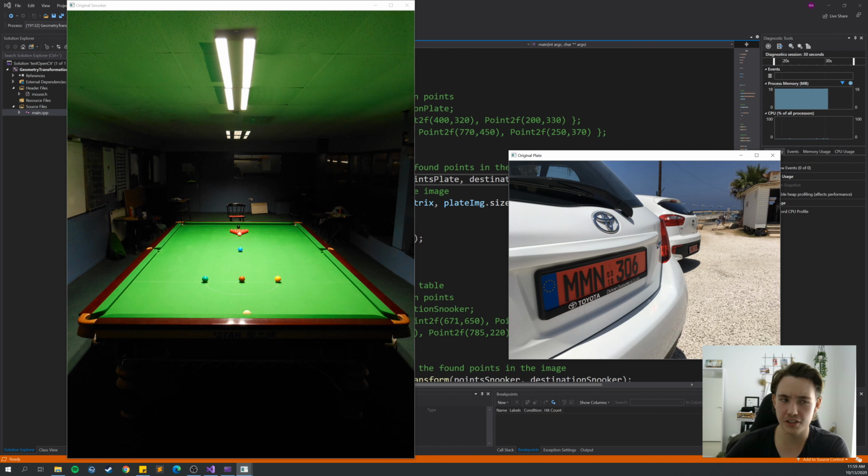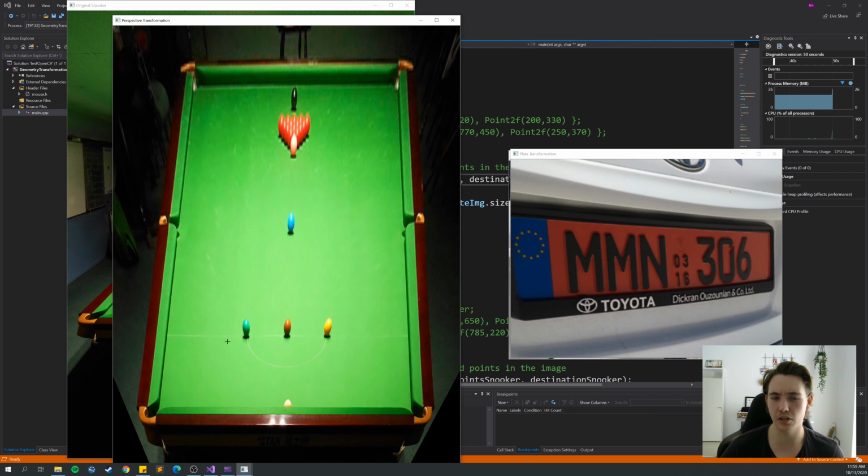And then we need to do the same for the original, our snooker table, where I just give them the points of the corners of the table, and then the points where I want to have the destination of our image. So it is around up here, because we want this perspective transformation. And now when I hit escape, it will do the actual calculations and show the output image.